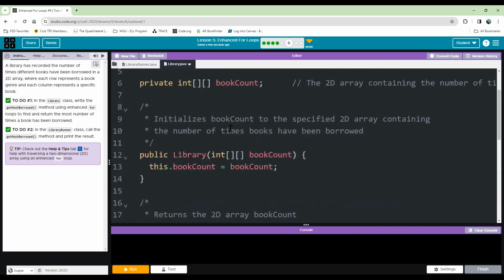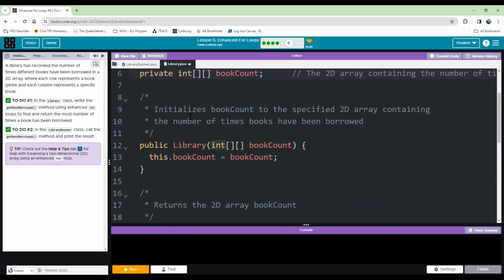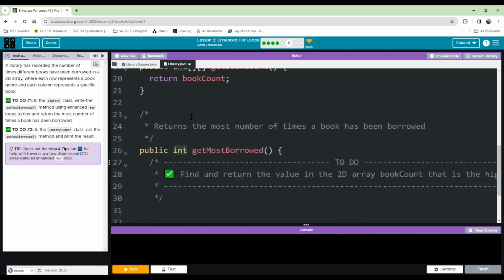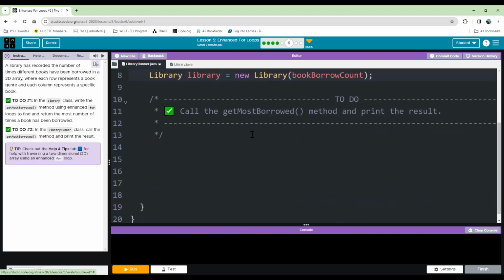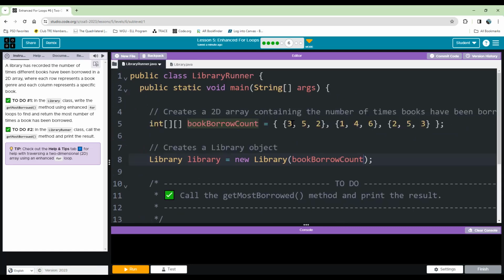Okay, so what we need to do is pay attention to the name of the array they have created. They have bookCount. It's an int data type, right? So that's the 2D array I want to use here. And then in order to get the most borrowed, something has to happen. This is where I'm going to go back to the tester class and just remind you.